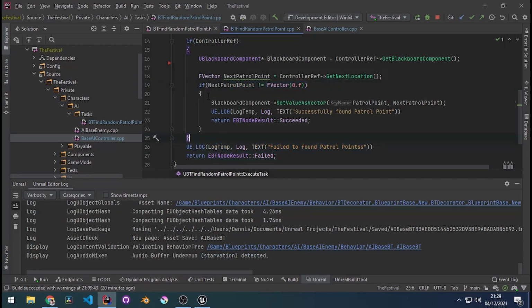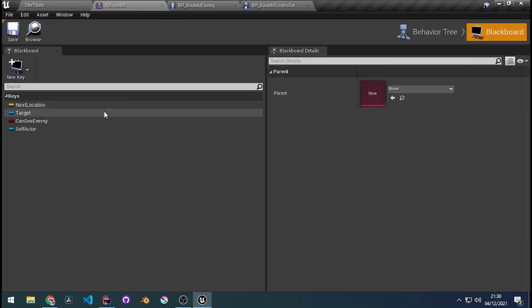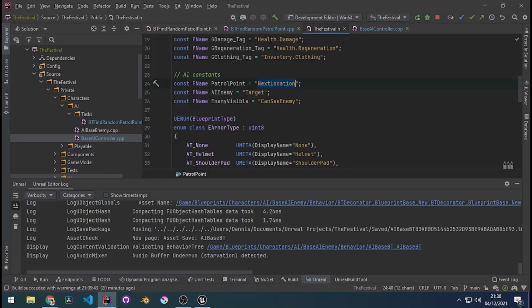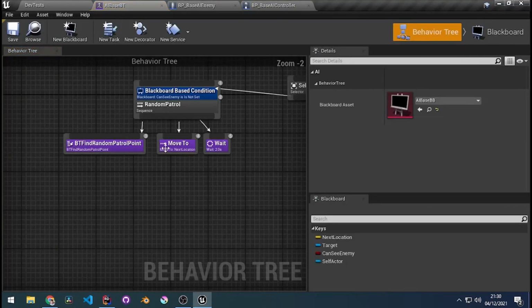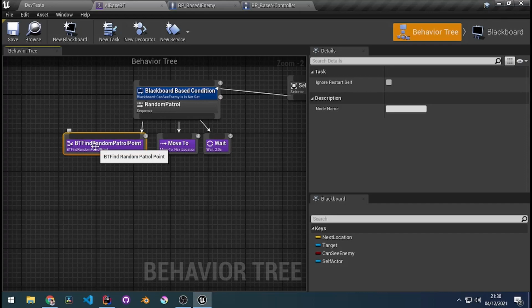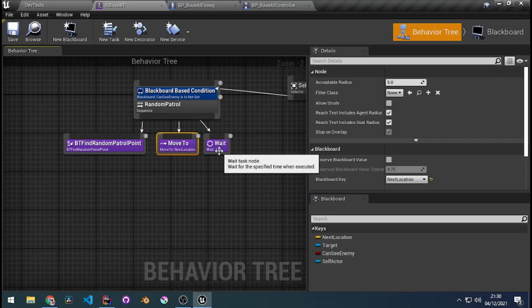However, if it is a valid patrol point, then I'm just going to set my patrol point key name inside of my Blackboard, and that patrol point, as you can see, is just my next location. So it's going to grab my Blackboard, grab this variable next location, and change it with whatever is the next patrol point, which is the return of that function over here. Once that's set, I'm just going to return Succeeded. So it's a pretty quick and fast task to execute. It's just going to grab a value set into that next location variable, and then I'm going to move to that new next location.